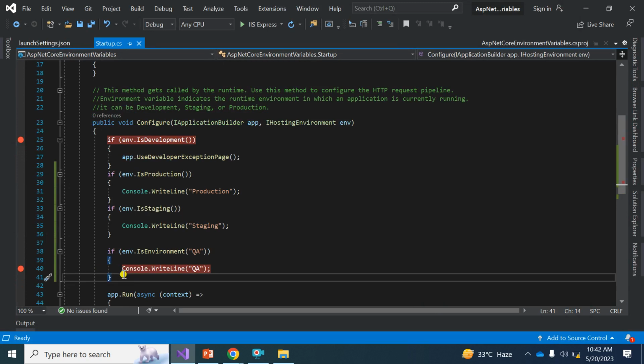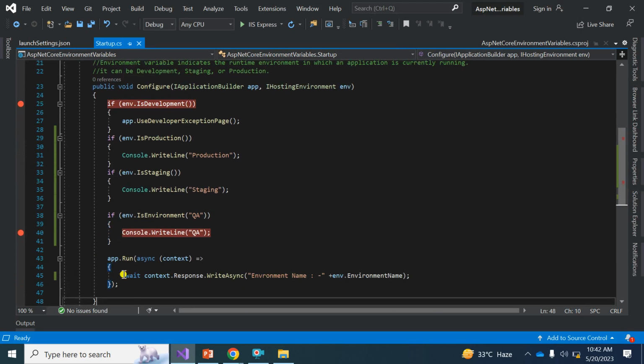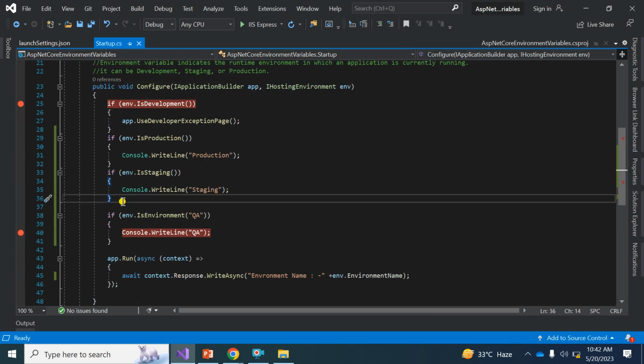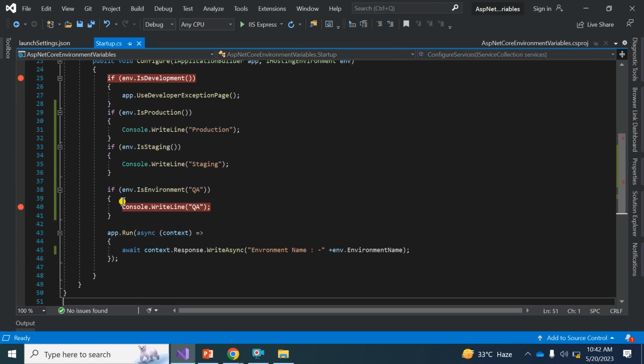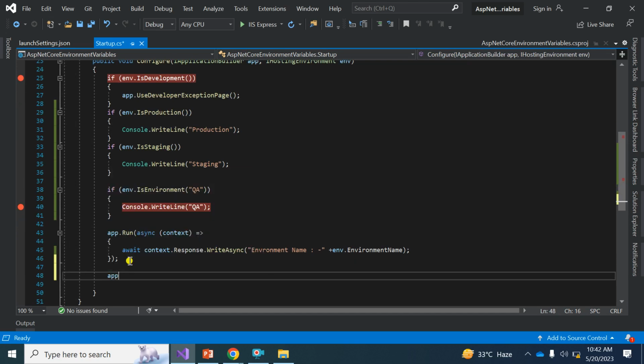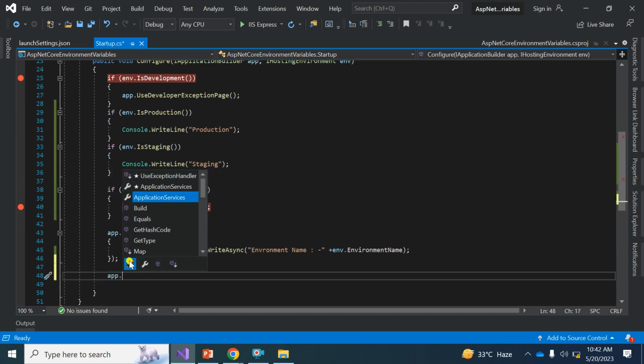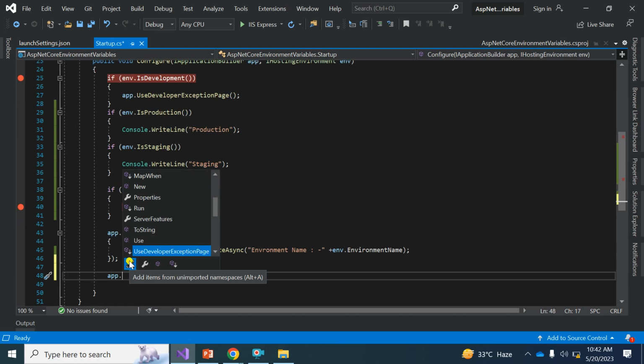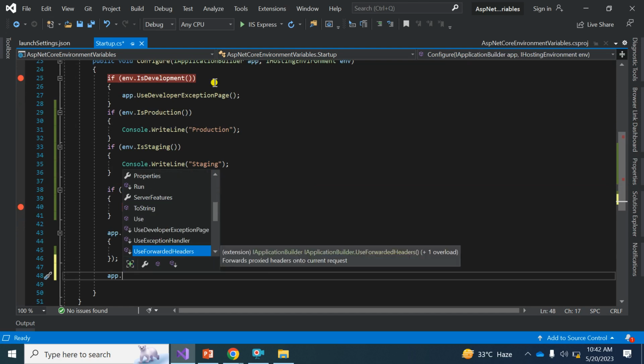Also, sometimes the interviewer asks what the default middleware is. The default middleware you can see set up includes UseDeveloperExceptionPage. These are the default middleware. We also have UseStaticFiles and UseHttpsRedirection. Those are the default middleware we have.